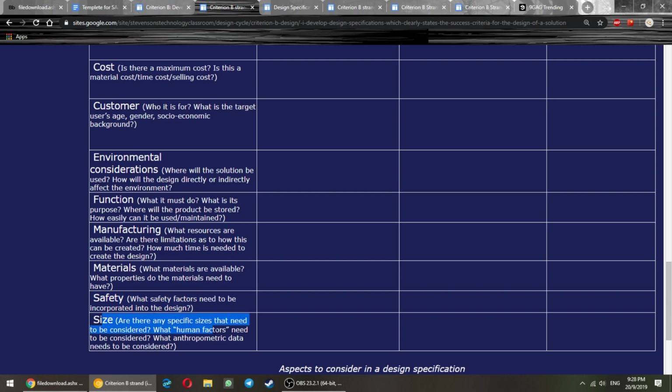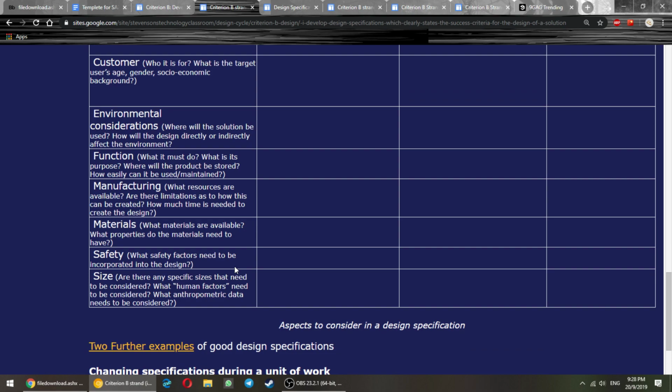So lastly is the size, similar to what I talked about in aesthetic. Does it have to be as big as a human? Does the size actually affect their operations or shipping or manufacturing, and so on?